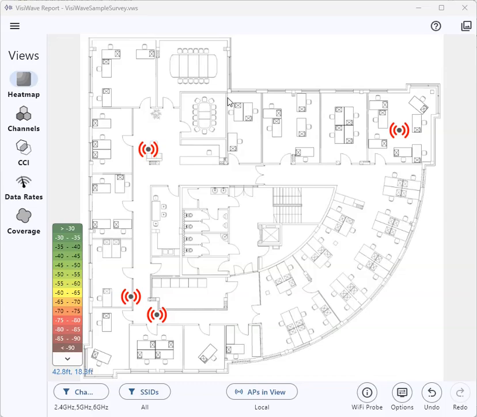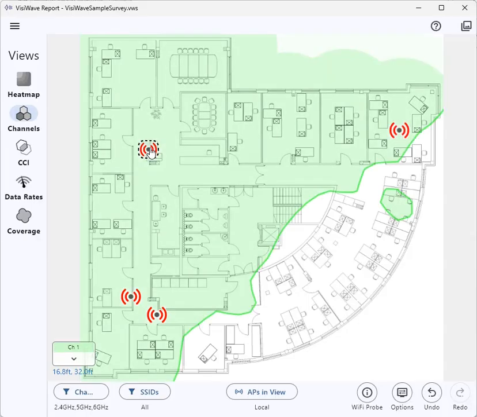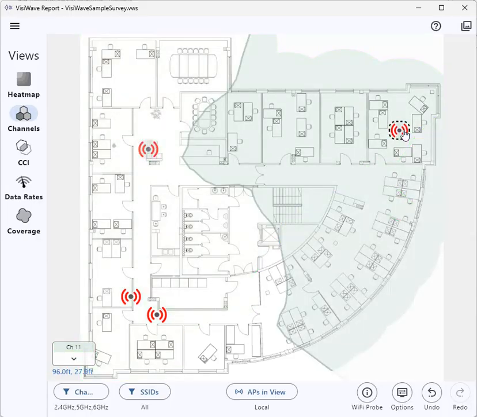In VisiWave, there's more than just one view when analyzing survey data. Each view is listed along the left edge. We'll start with the channel map view by clicking on the channels icon. This map shows you areas color-coded by channel.